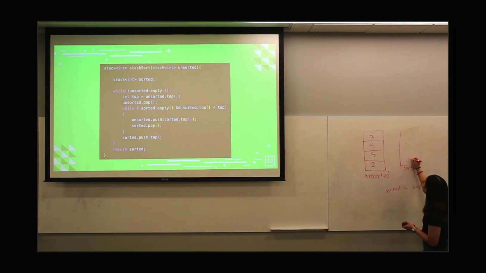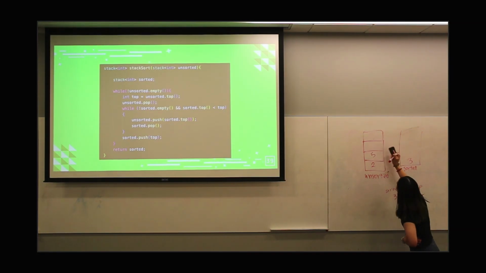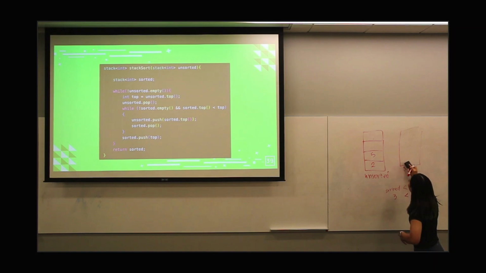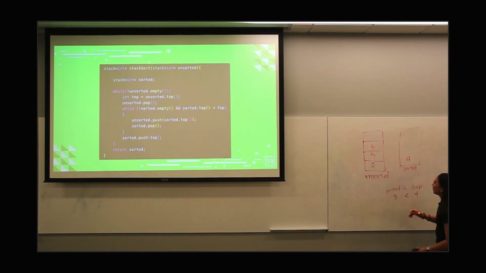Okay, so we're pushing 3, and then 3 is less than 4. That's false. Wait. So this is true, and sorted is not empty. So we're going to go ahead and push 3 back into the unsorted, and then push 4 into sorted. So after that, we skip the second while loop, and then push 3 in.